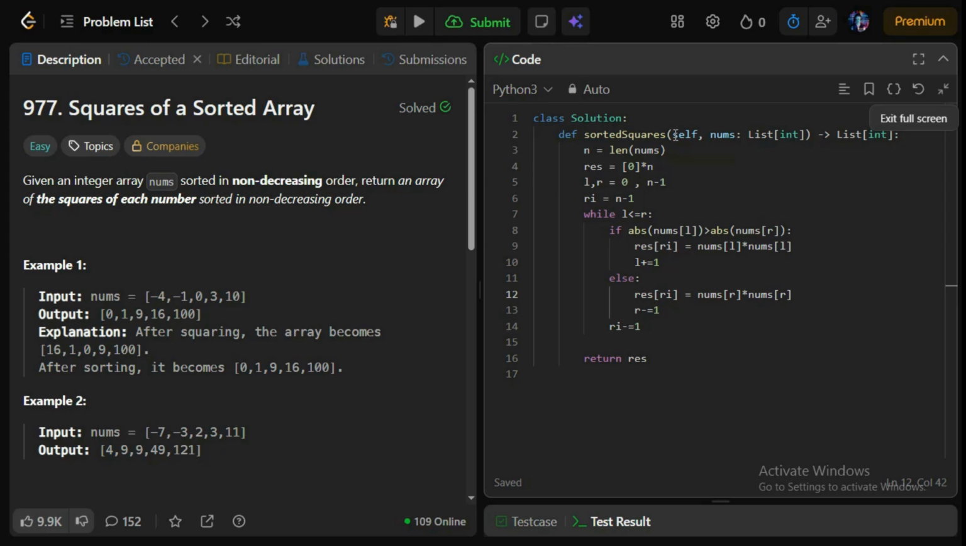So that's why there are two variables here, left and right, in which left is going to denote the starting index of my nums and right is going to denote the ending index of my nums. Thereafter there is one more variable, which is result index, which is going to start from the end of my result array. After that I have run a loop in which the condition is that left should be less than or equal to right. When my left becomes greater than right, we will come out of this loop.